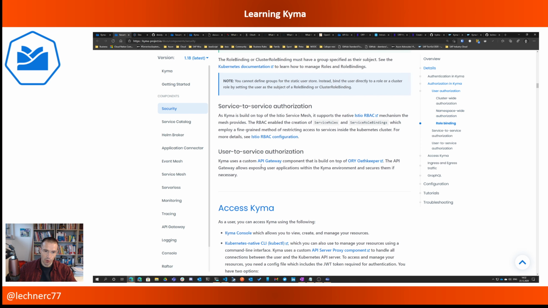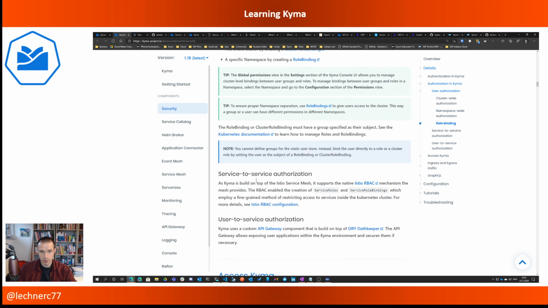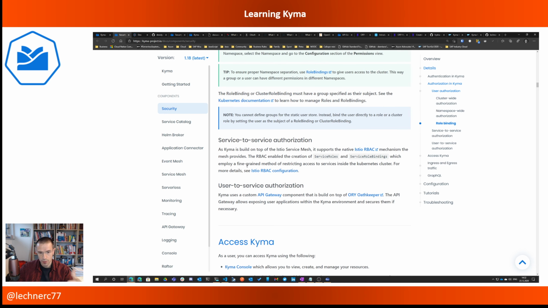So this is basically the authorization part. Again, for authorization, we have on the one hand side for users the roles, and on the other side for the service-to-service authorization the Istio service mesh component, which supports the Istio role-based access mechanism. There is also some further information. And then last but not least, we have the user-to-service authorization, which is covered by Ory Oathkeeper.